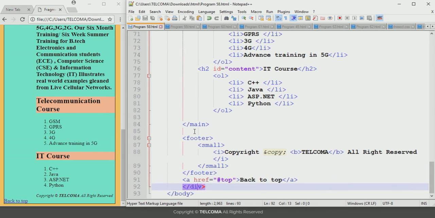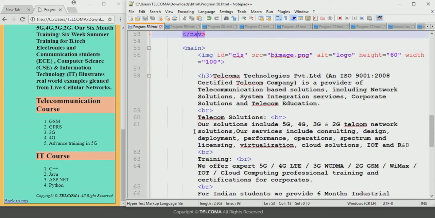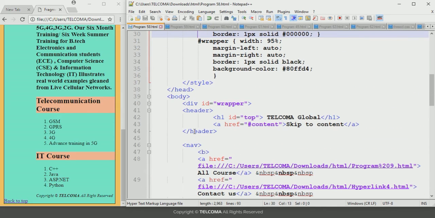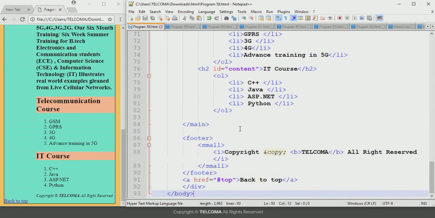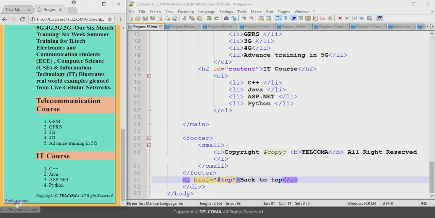In the same way we can add another hyperlink, that is back to top. For that, first of all you have to establish the target. In the heading part I have established the target, that is in the heading h1, id equals top. Coming to the footer section of this source code, I added the anchor element after the footer part, where I added href equals hash mark top. You can see in this website it is written as back to top.